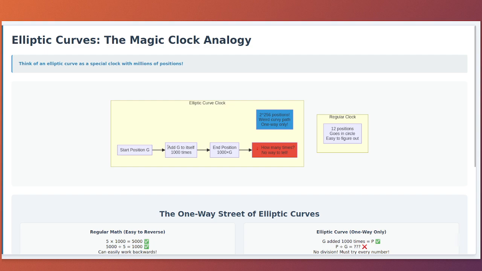Now here's the magic. On this special clock, we can define a way to add positions. If you're at position A and I tell you to add position B, there's a rule that tells you exactly where you'll end up. Let's call it position C. It's like having a treasure map where combining two locations always gives you a third specific location.